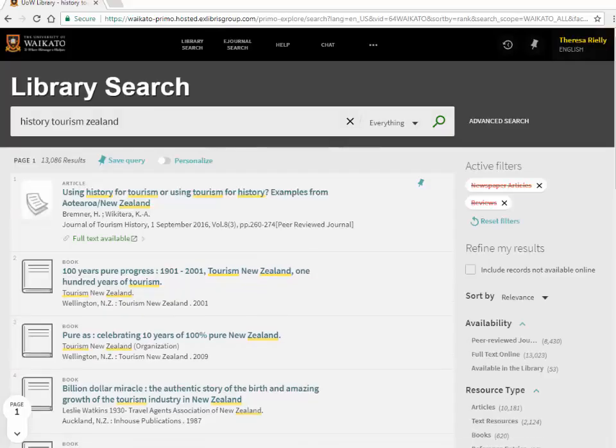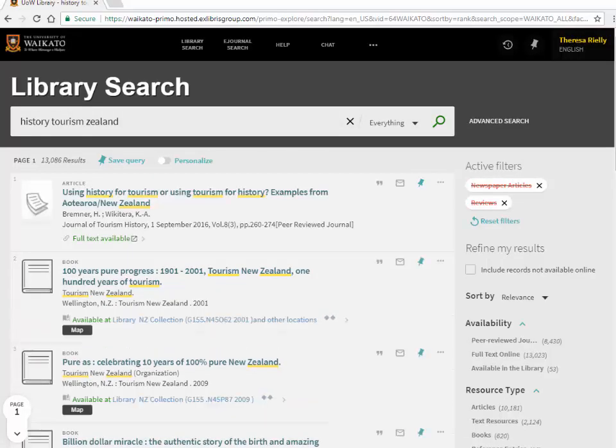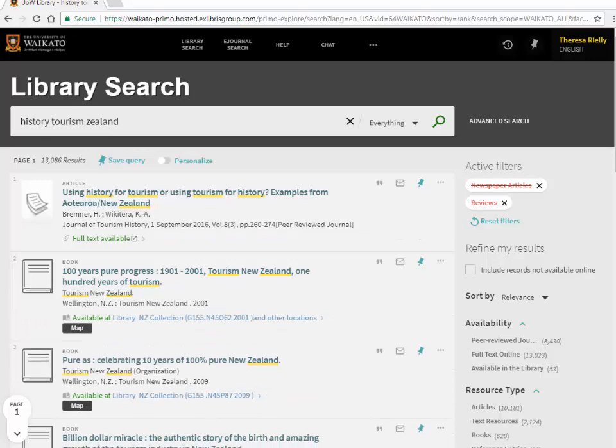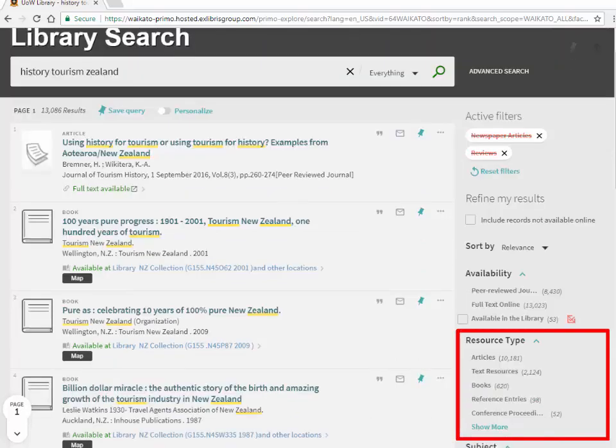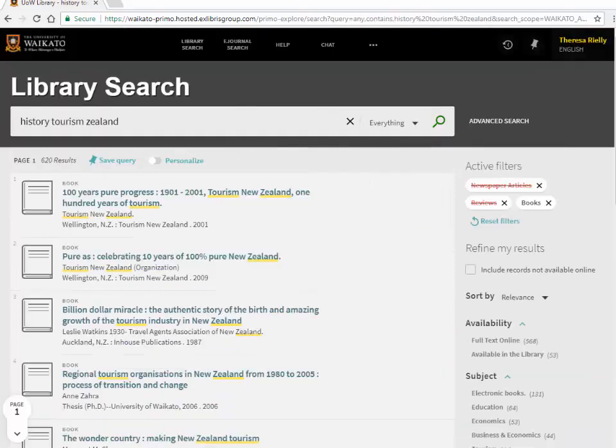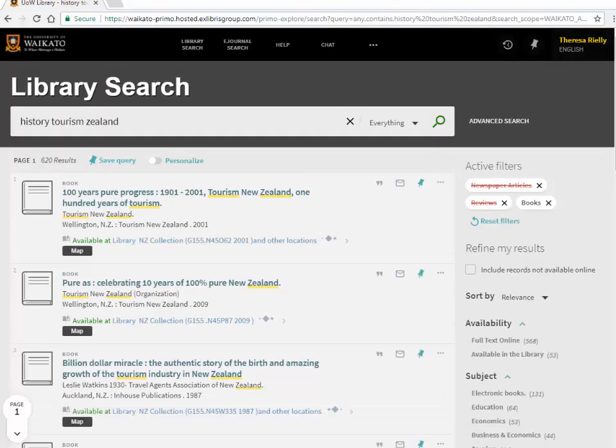To filter your results to just eBooks, use the Refine My Results option. Under Resource Type, click on Books. The results showing now only include items that are books.